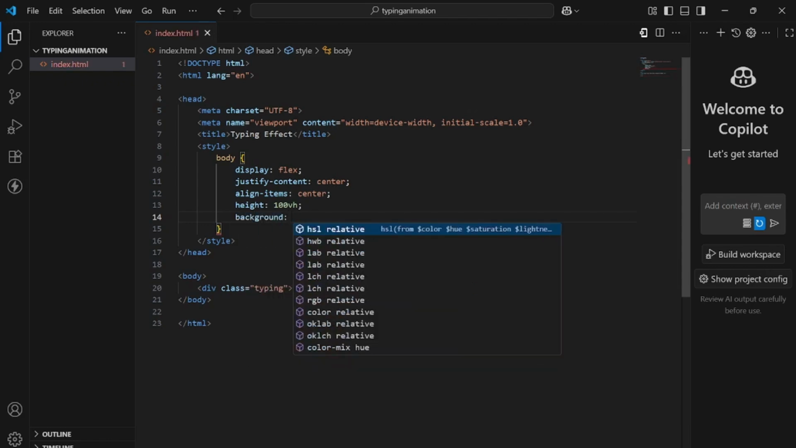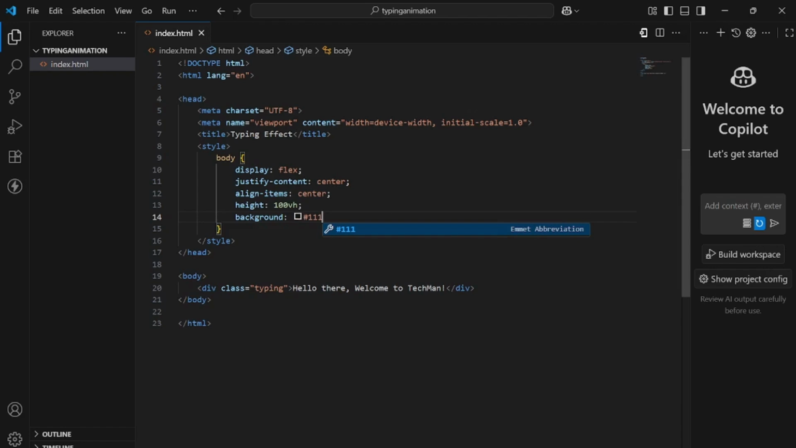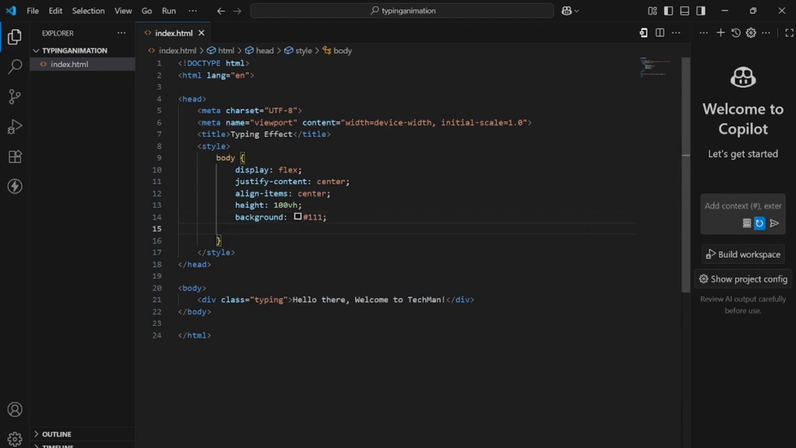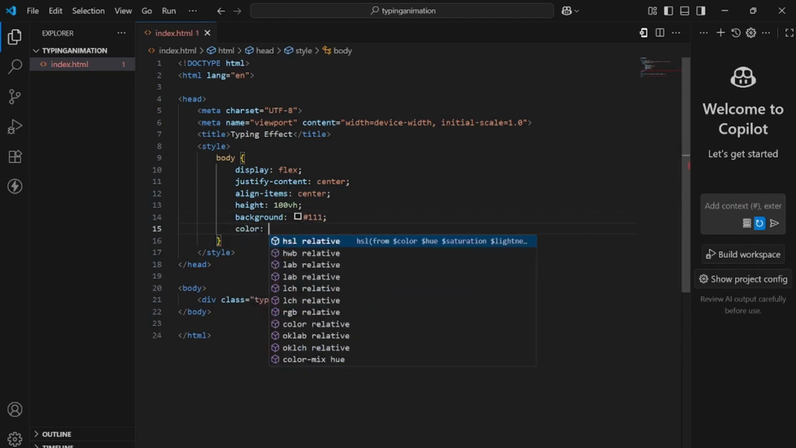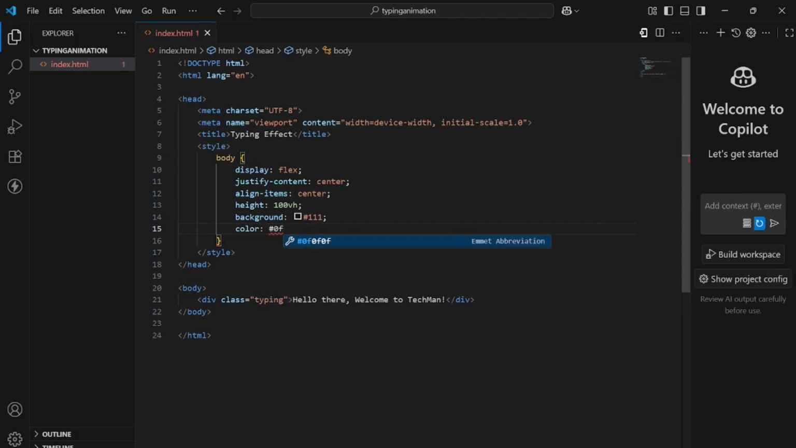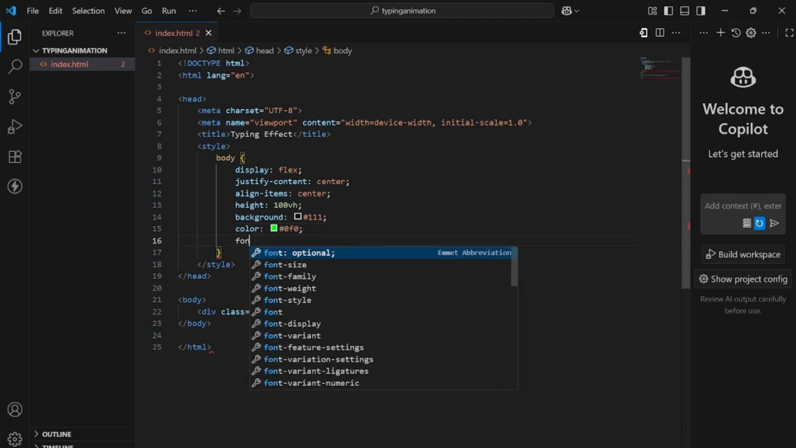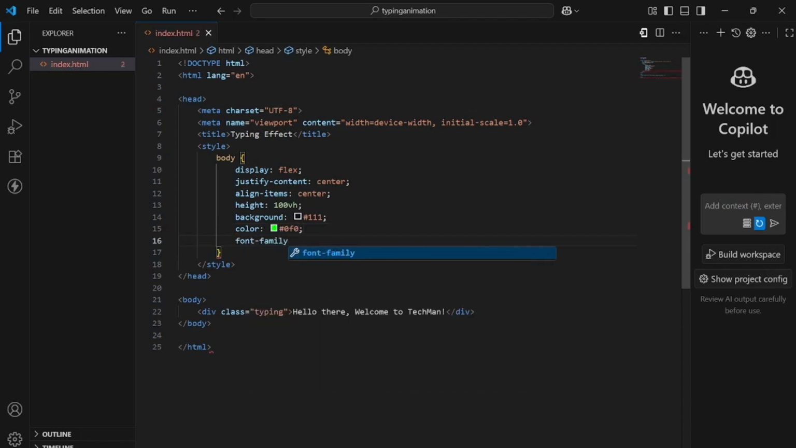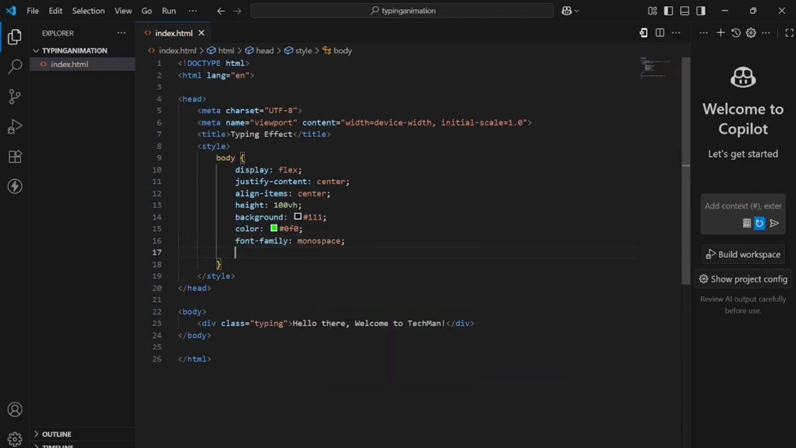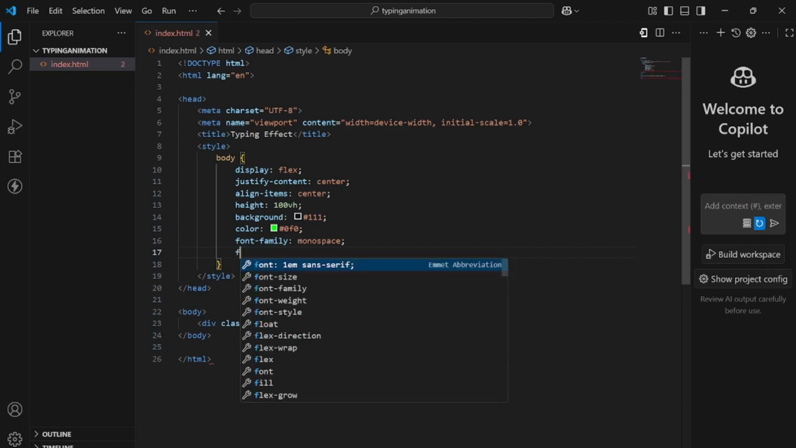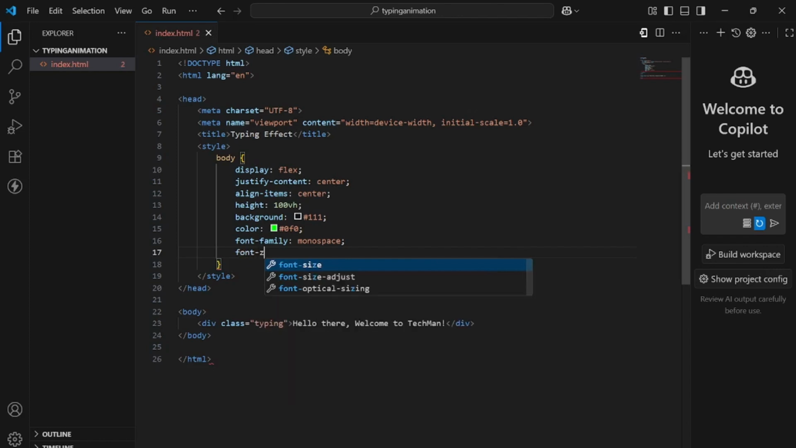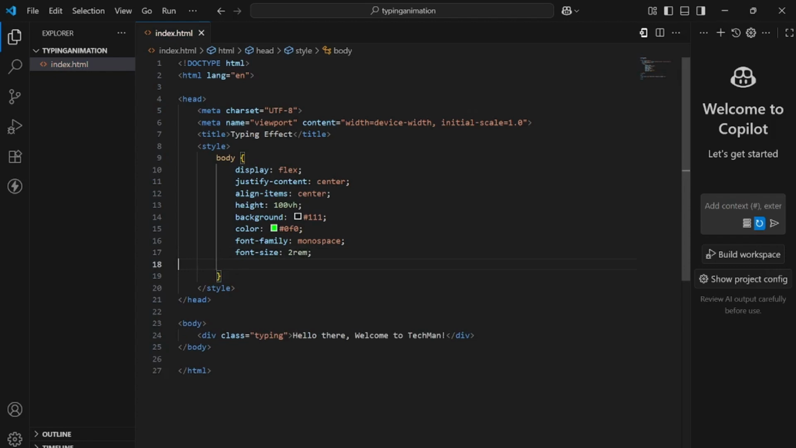Background will be, and then the color will be something closer to green. Maybe this is green. Alright, and then font family. You can choose your own font, own color palettes, and you can choose the color for the background on your own. It depends on what color you want to use. So the font size will be 2rem.